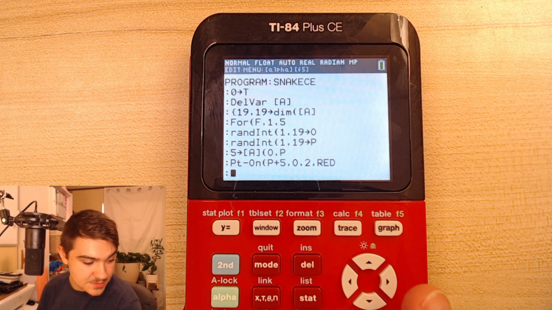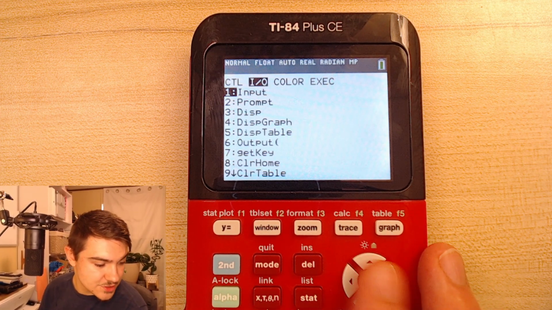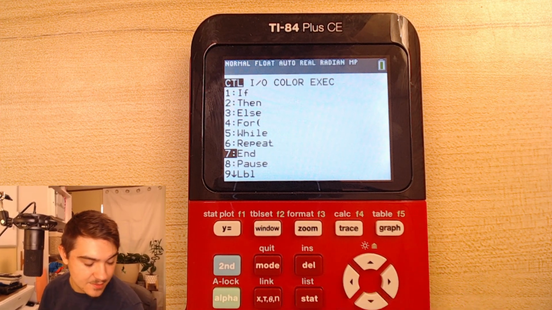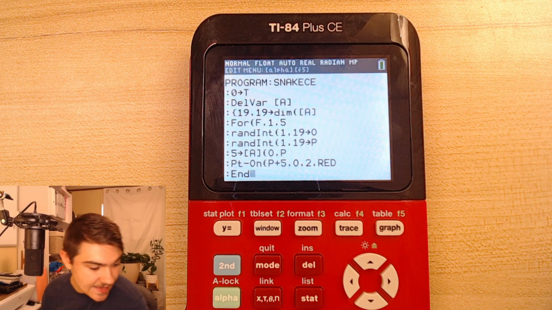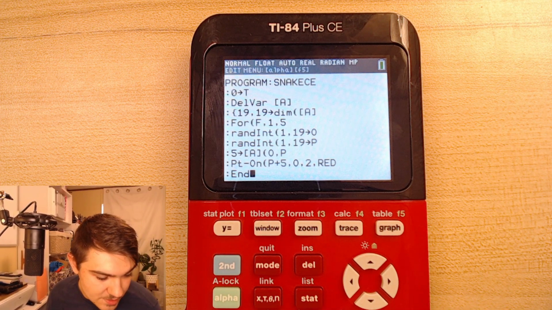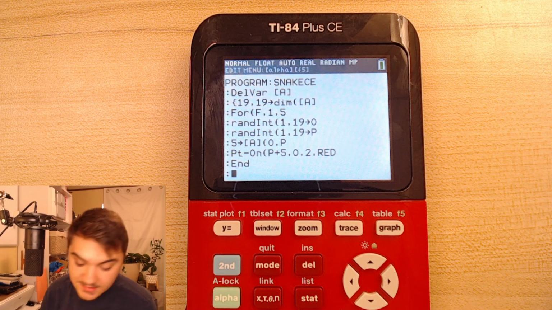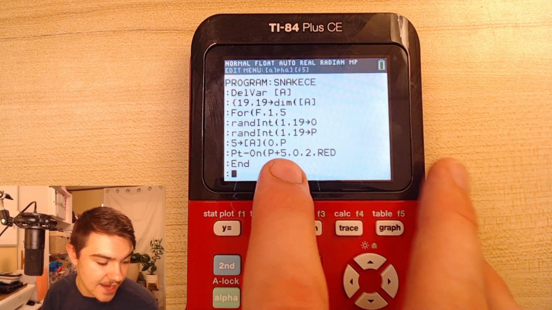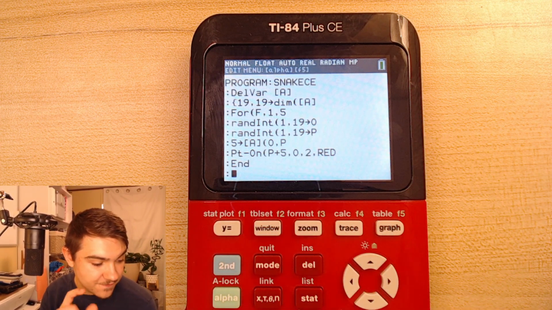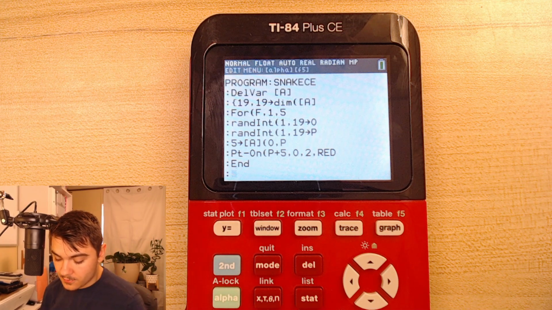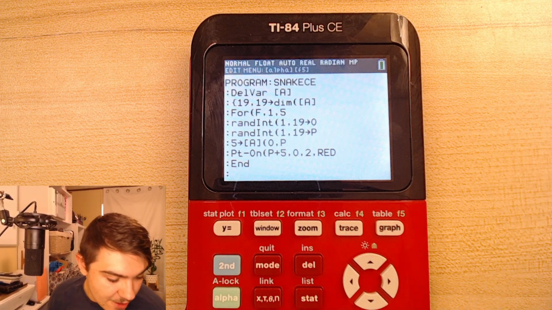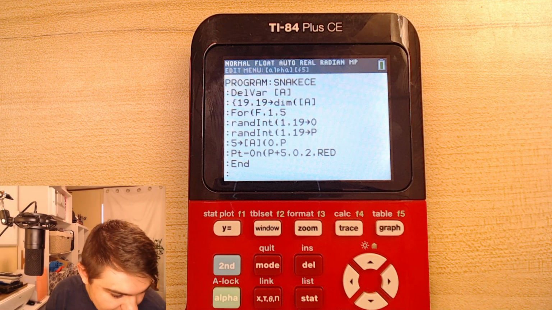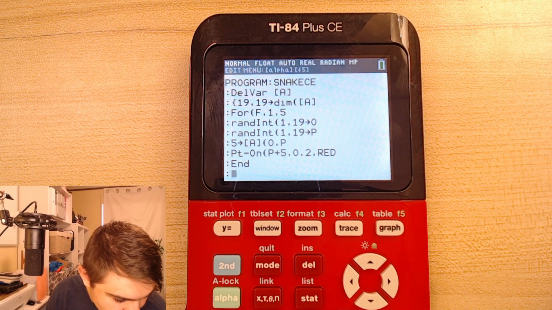And then now you're going to press program, and you're going to scroll down to end and press enter. And that basically ends the actual for loop. So now press enter. So that part's done. Basically what this for loop is doing is it's actually putting the food on the screen. So there you go.